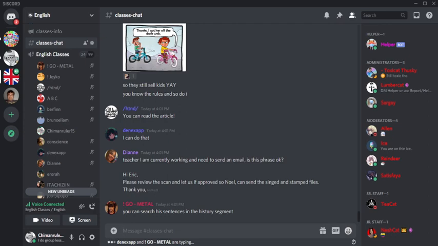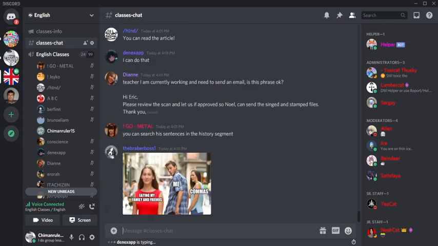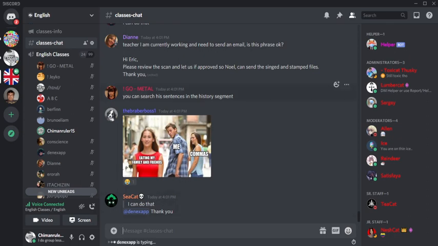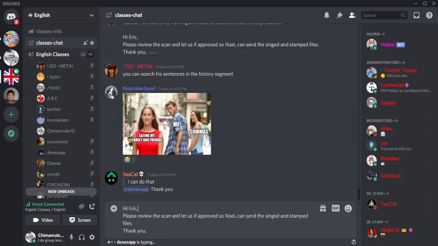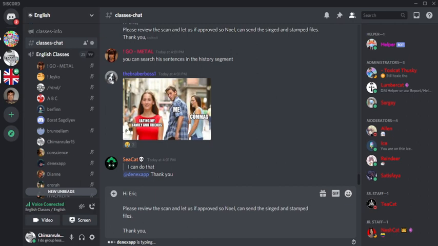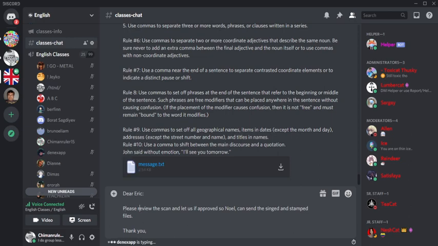Someone posted something here. Please review the scan and let us... I think you mean to say let us know if it was approved, so Noel can send the signed stamped file. Yeah, here, let me fix that. And I'm assuming that this is a formal letter, so let me change this a bit. No, teacher, this is a commercial invoice that needs to be signed and stamped. Okay, well, let me add. So I'm sending a draft, but I don't know if that phrase. It's okay.